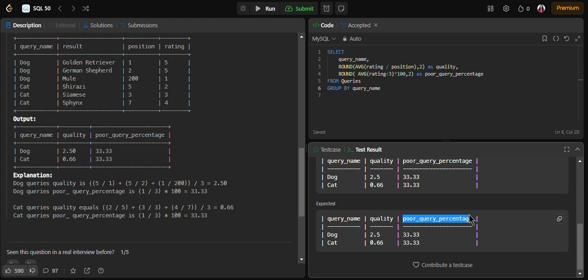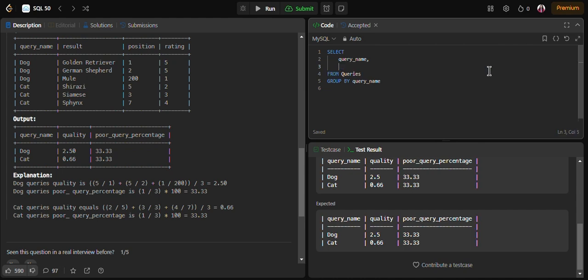the poor query percentage. Guys, there is one more solution if we don't want to make use of the average function. The solution is a little lengthy, but let's discuss it. Instead of this average function, we will make use of the sum. So let's do it here itself. We wanted to find the sum of rating by position here.